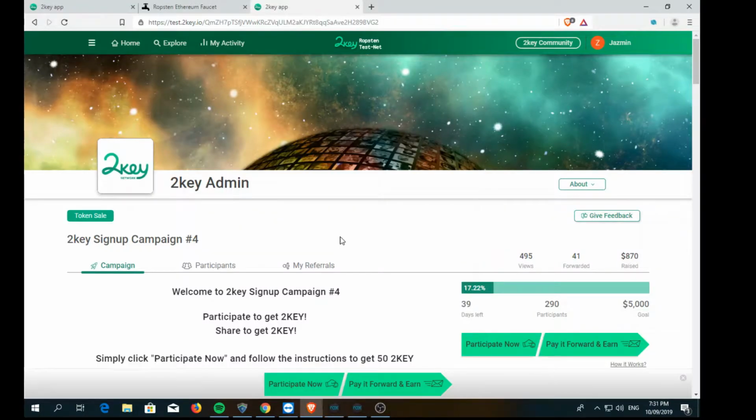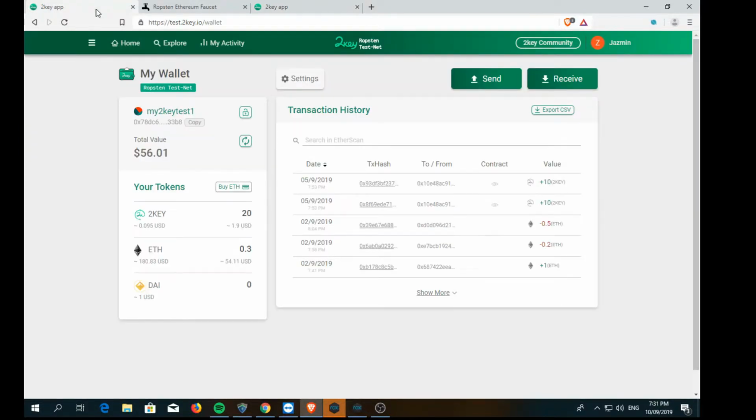Okay guys, so today we will discuss how to claim a 2Key token. First, make sure you have an account on 2Key on test.2key.io. Then we need to log into your page on 2Key. So I am on login now. So here's my account. Be sure you have enough balance on your account.